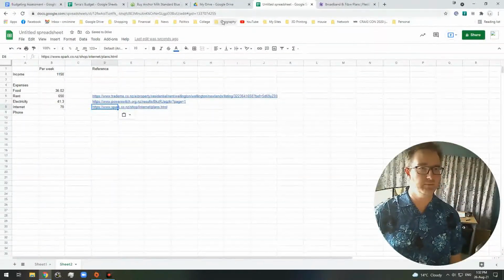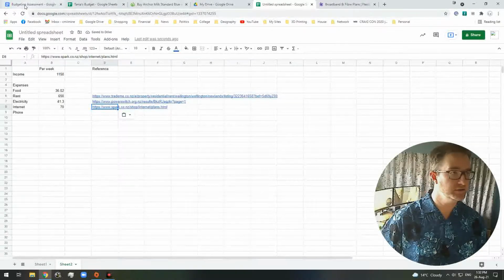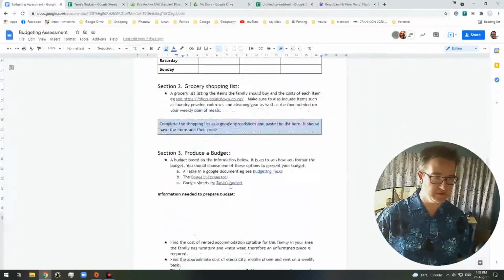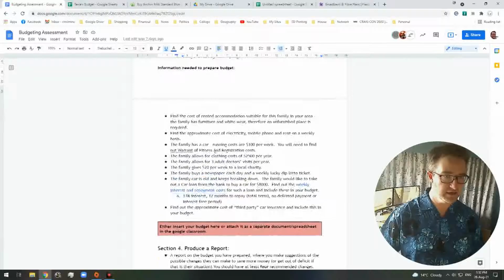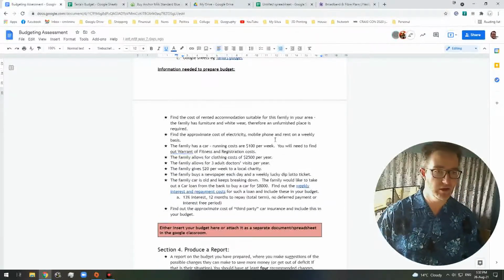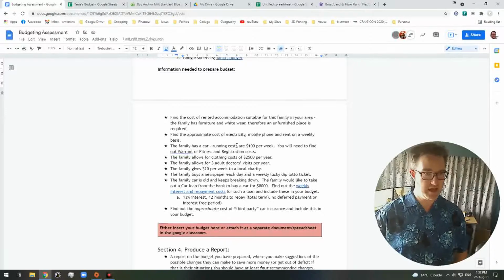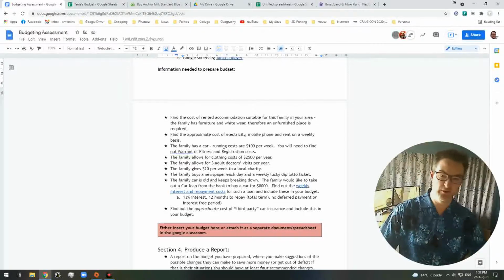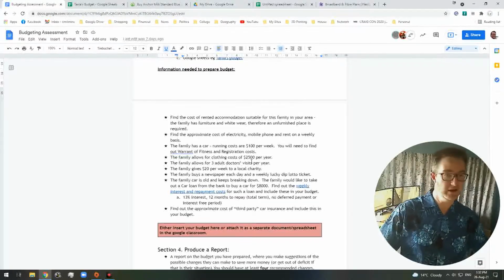All right, so I'm going to let you carry on with the rest of that, but that's basically the things that you need. So here's the list of stuff you need. You need electricity, mobile phone, rent. You've got a car which has got running costs of $100 a week. You need to find out how much warrant of fitness and registration costs for the year, and then divide that by the number of weeks in the year. We've got $2,500 per year on clothing, so divide that by 52.